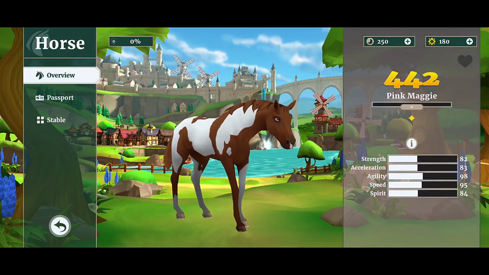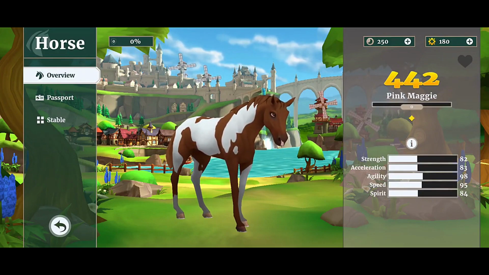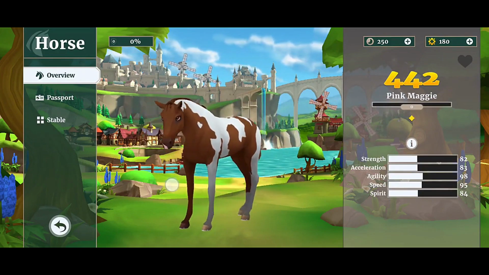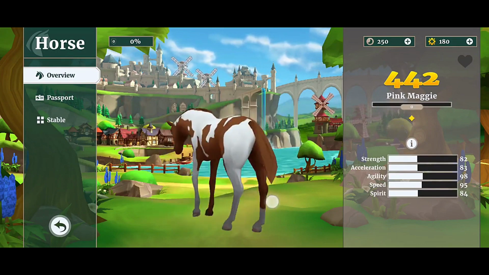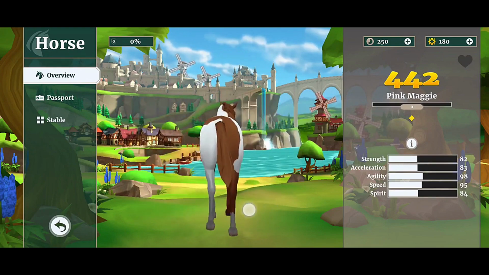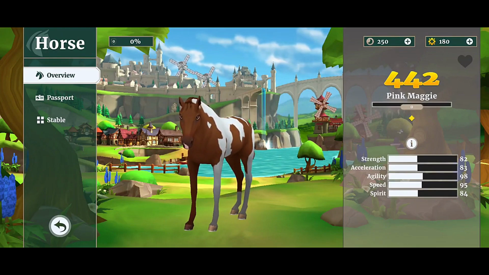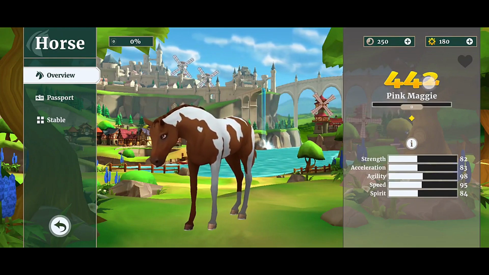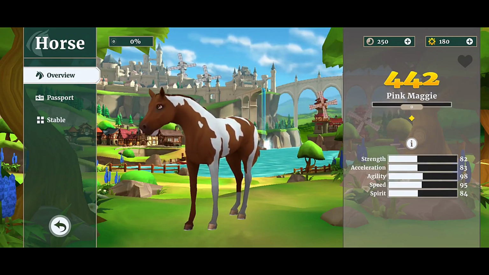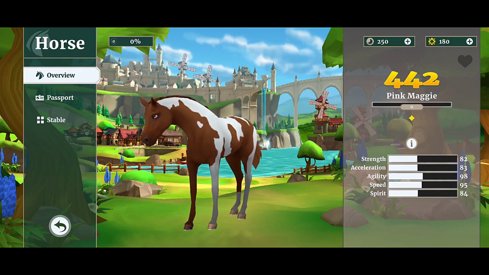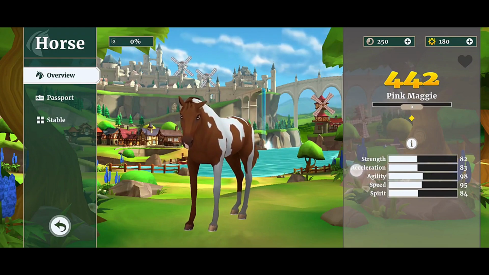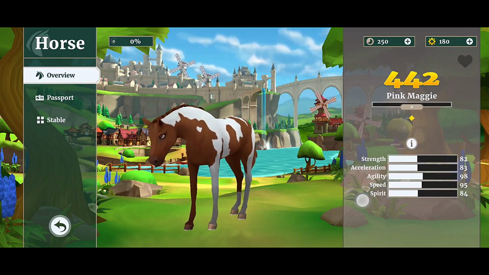So here we are at the overview. Right now, this is the horse that I currently own, and on the screen, if you move your finger back and forth like this, you can rotate the horse and look at it. Also on the overview screen, you'll be able to see this number here, 442. That is the base stats of this horse. The stats are right here: strength, acceleration, agility, speed, and spirit.